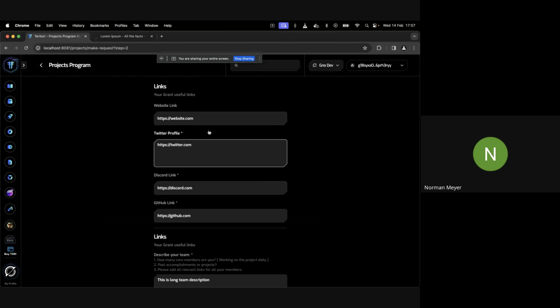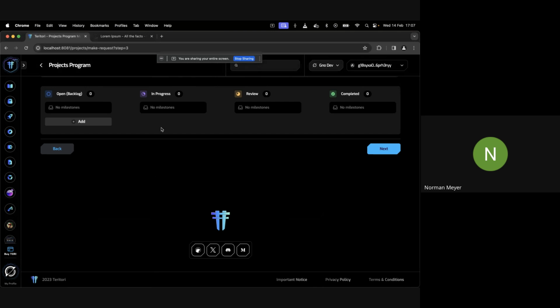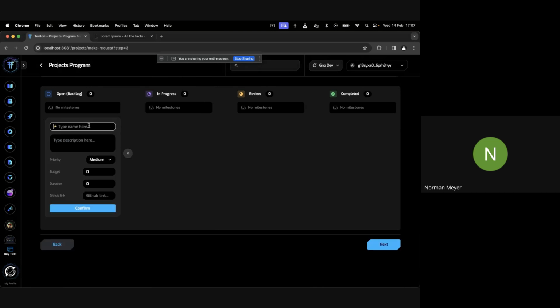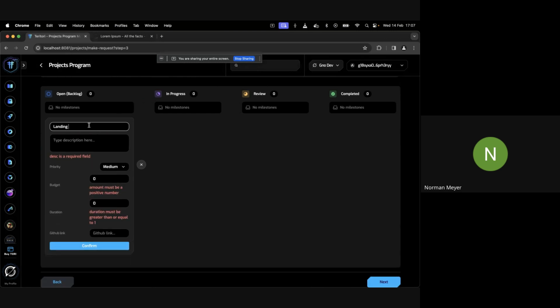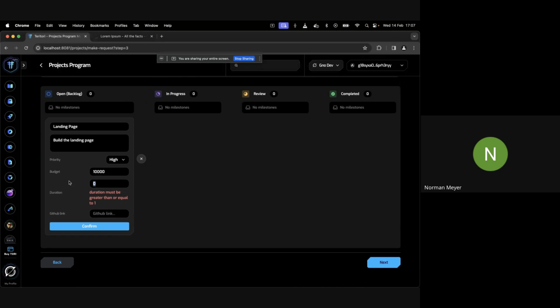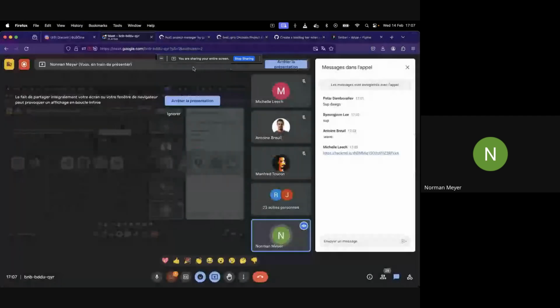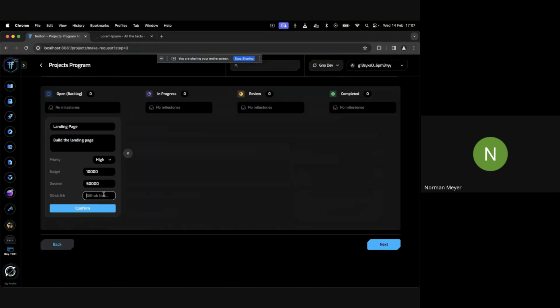I can put some links. These are pre-filled for now, but you are able to describe your team there. I can add milestone. So this UI is quite WIP, but let's say I have the landing page. So let's say it's a website, so I have a landing page. Of course, this would be more detailed, but it's a high priority. The budget would be like 10,000 knots, and the duration is in seconds, I think, so it's a bit weird, but we'll change that later. I can link a GitHub issue, for example, there.